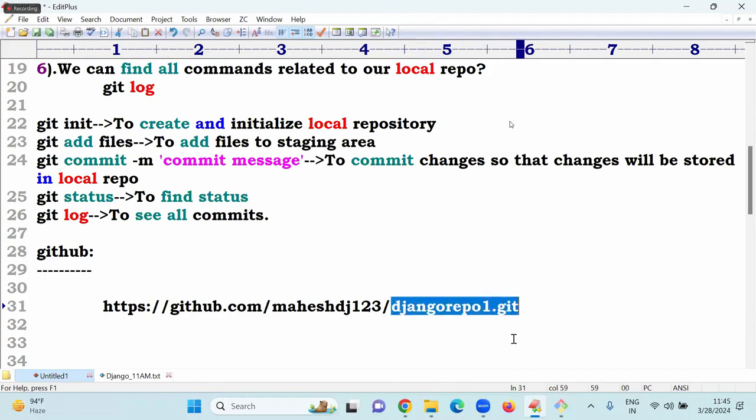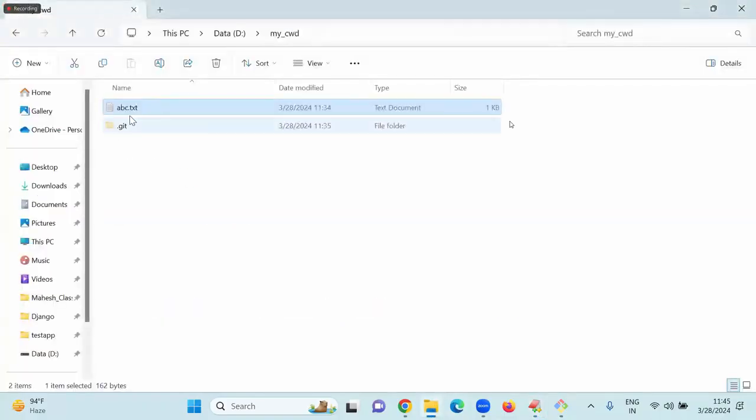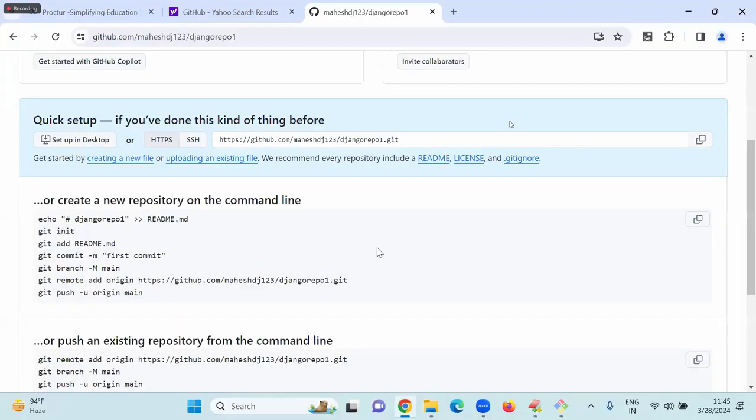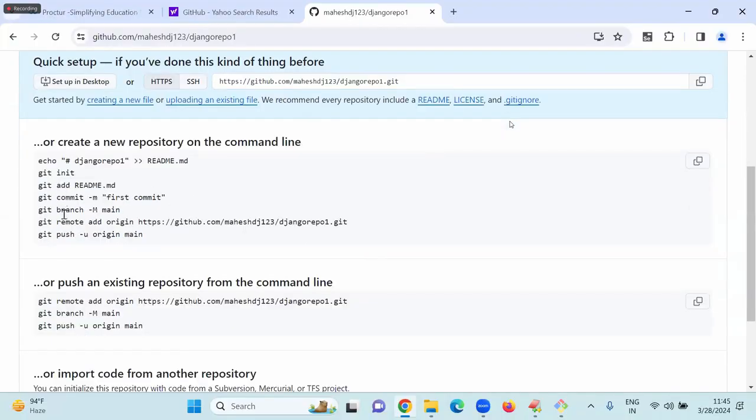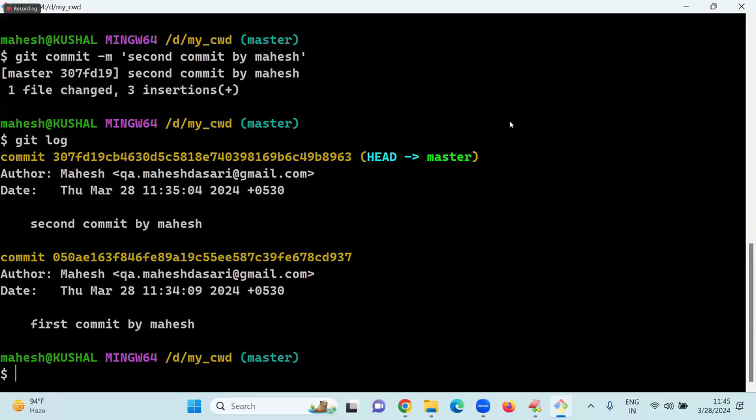Now my application is available in the staging area, abc.txt. You have to check that in the GitHub there are no files. You only have to use these commands: git remote add origin. After that, git push -u origin main in the git command. Just copy the command. Go to the git bash, paste it.